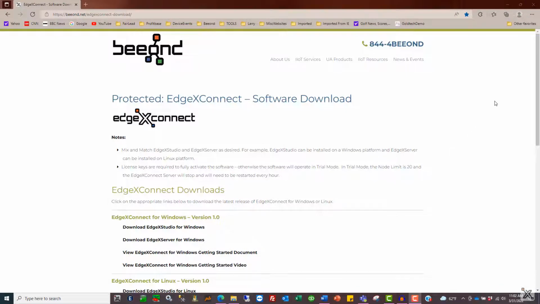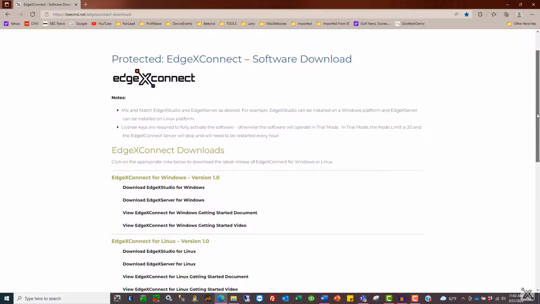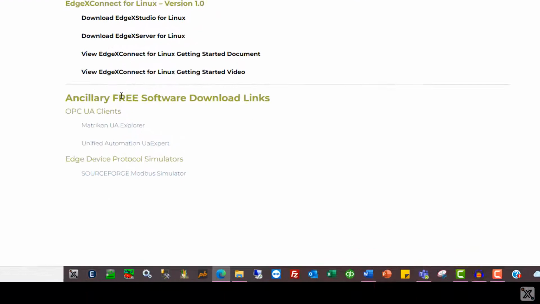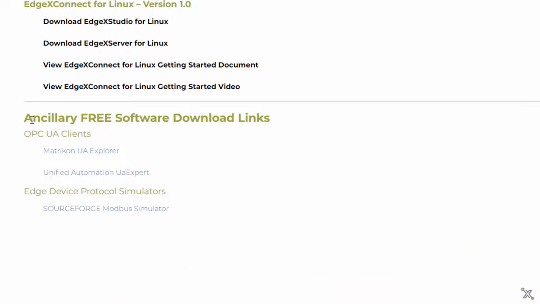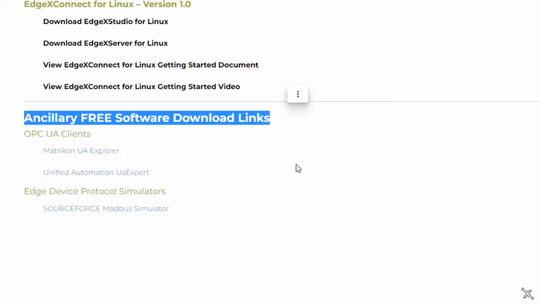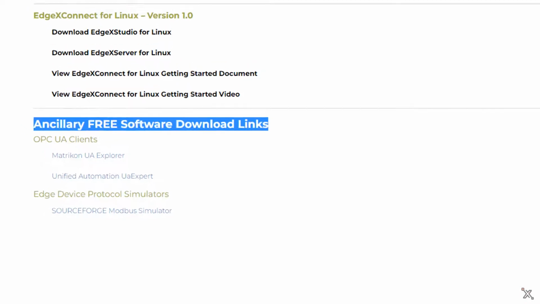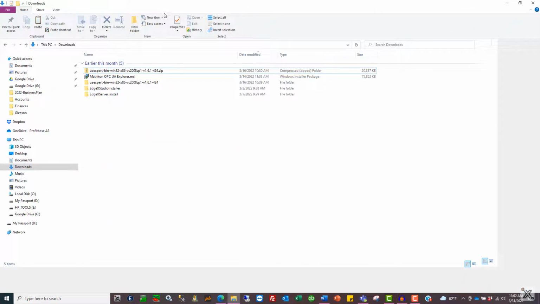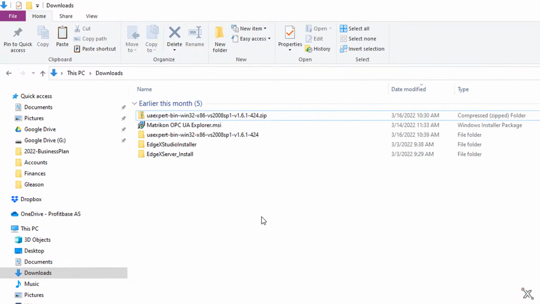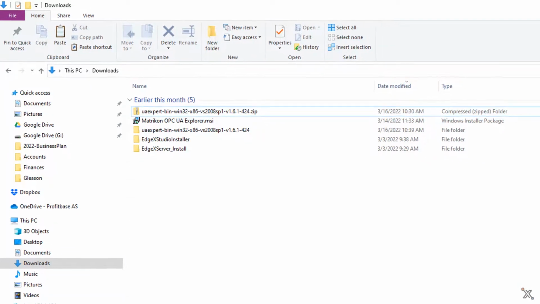If you are viewing this Getting Started video, then you have accessed the EdgeX download page on our website. Let's go back to the page and scroll to the bottom. You will see 3 links to free software that will be used in this demonstration. There are 2 OPC UA clients, the Metricon UA Explorer and the Unified Automation UA Expert. And we will also use the SourceForge Modbus simulator. Once you've downloaded this software, you should see the following files in your download folder.